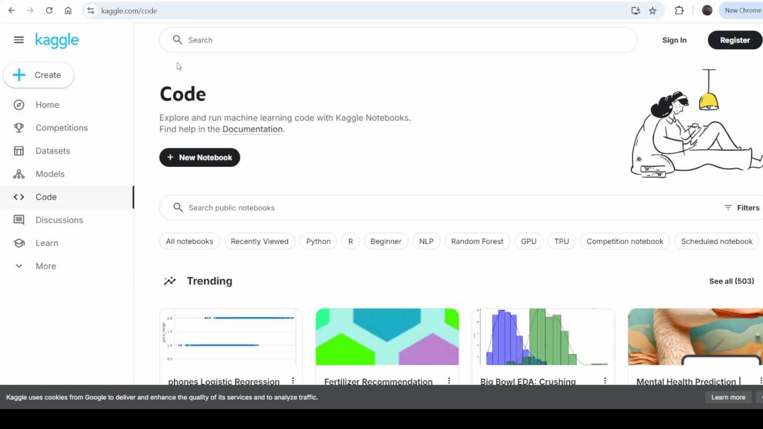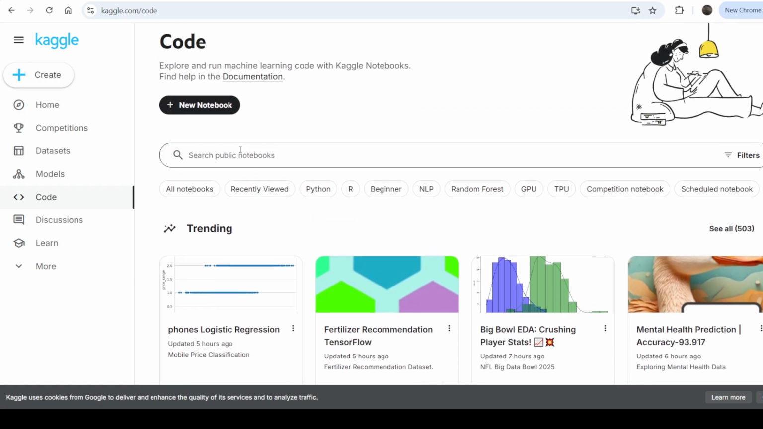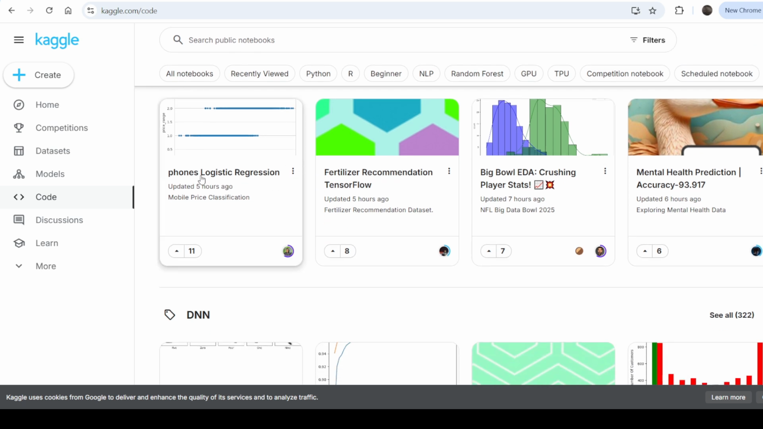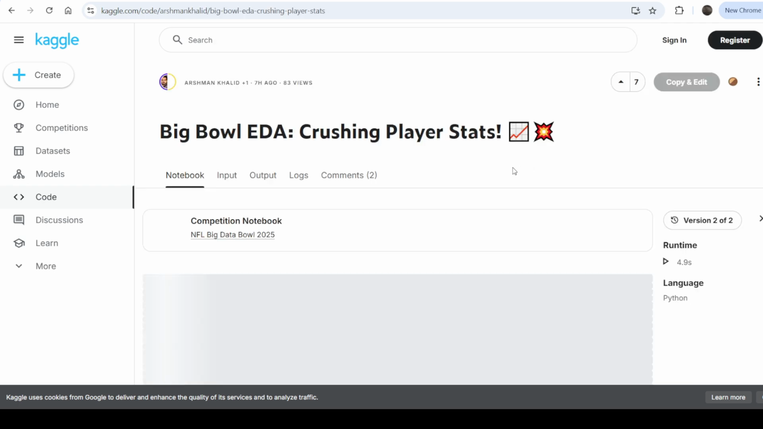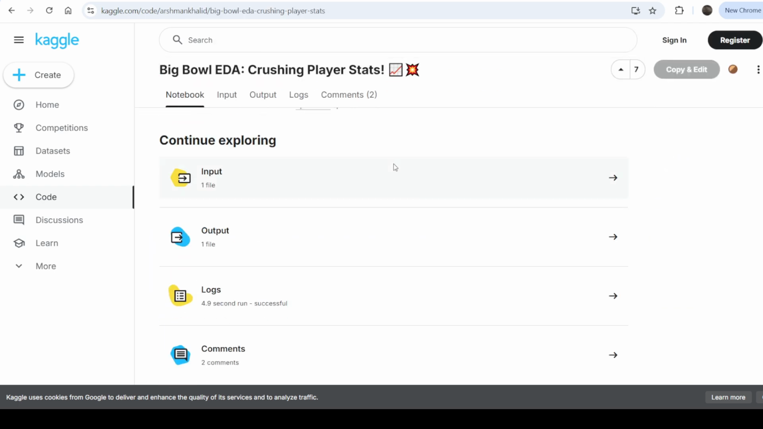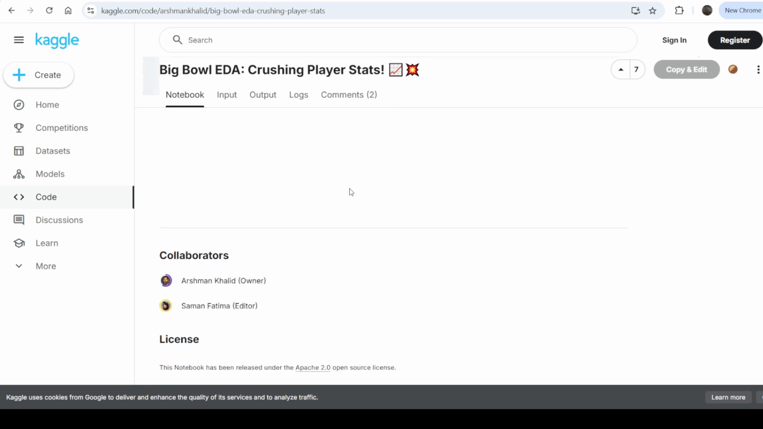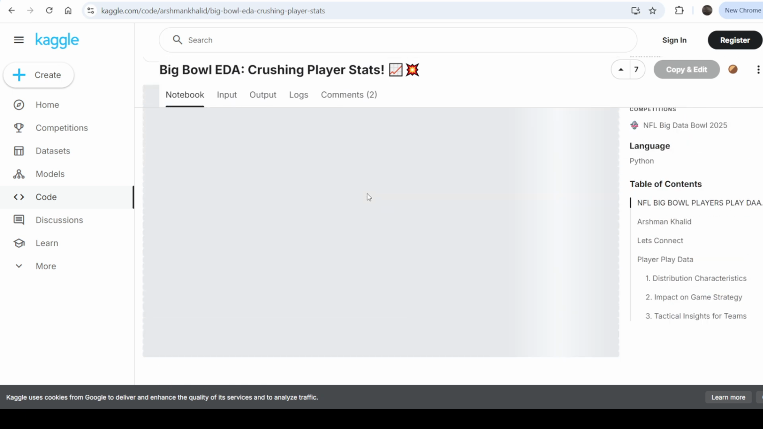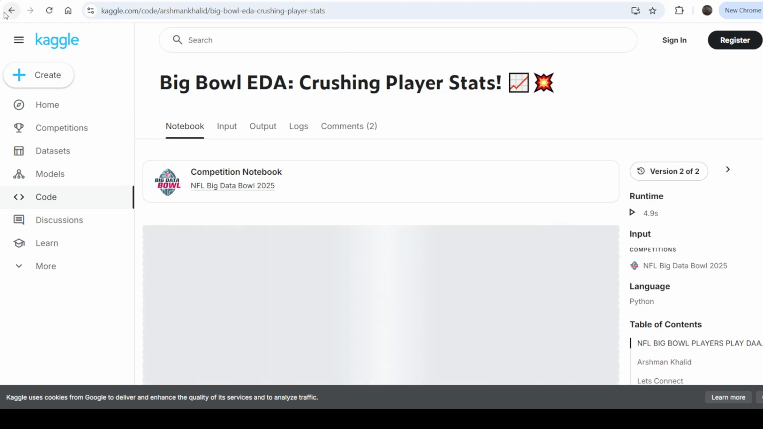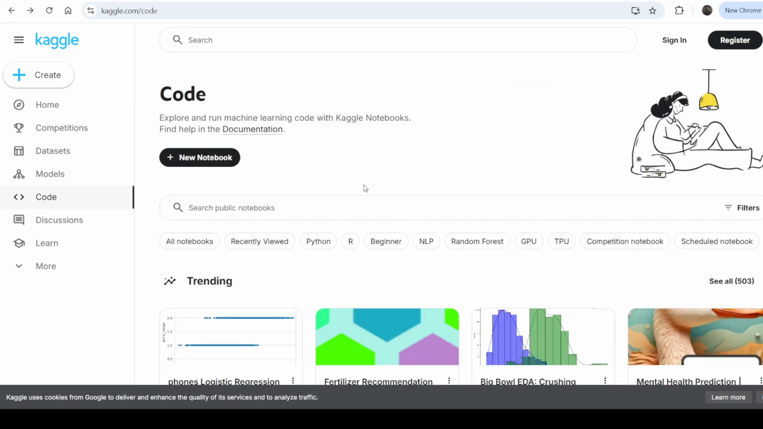So when you come to Kaggle, you'll see a lot of things here. This is just code, Python, logistic regressions, fertilizer recommendation. There's a lot of things here. If you pick any of these, they will teach you what you want to know, like what kind of inputs, outputs, and what type of code you want to write. This is a very solid resource. This helps out a lot of programmers.